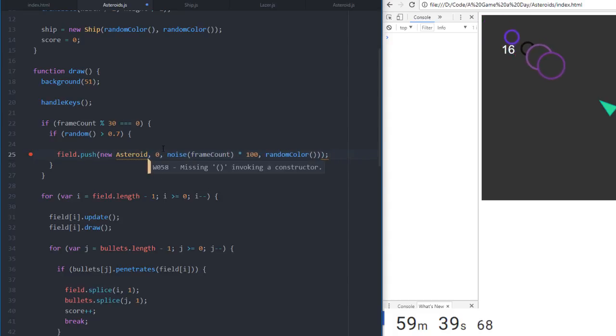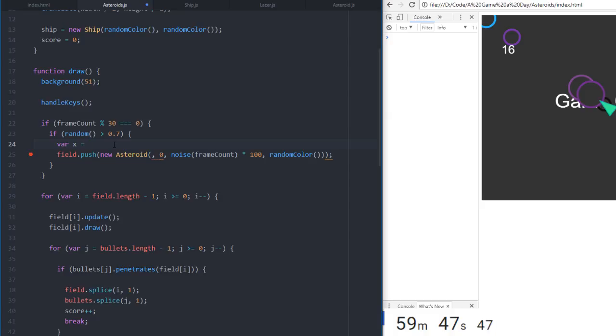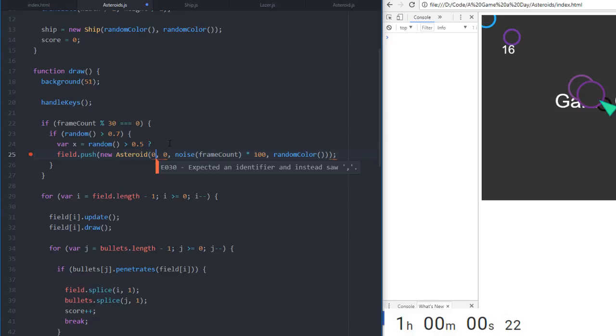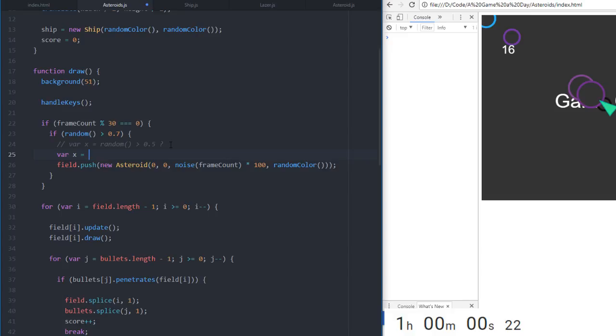They need to be only on the perimeter. Var x equals random, random greater than 0.5. And that's been an hour. Shucks. Well, I had them coming from one side. Here, I'll just reset it. They only came from one side. But I'm going to fix that real quick just because I want to.